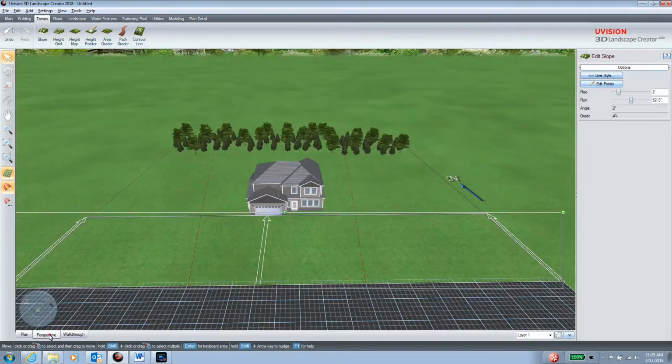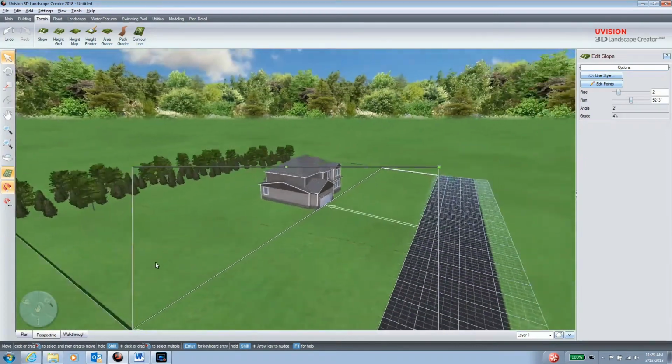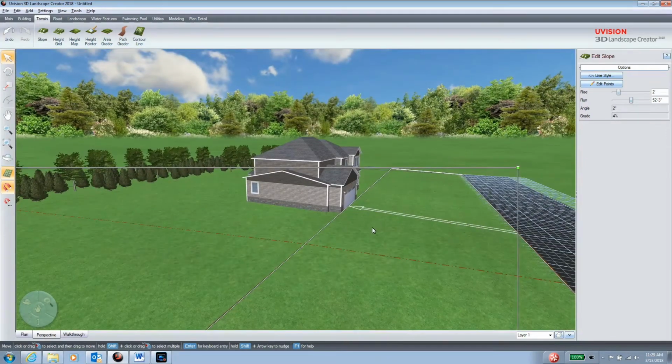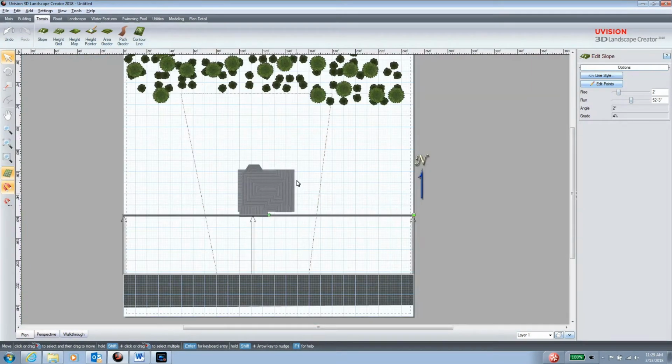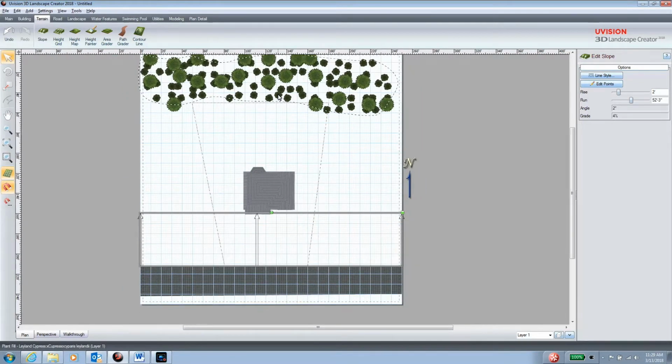If I take a quick peek over into the 3D, you can already see that slope happening from the garage floor to the street. So let's go ahead and build our small ravine in the back.